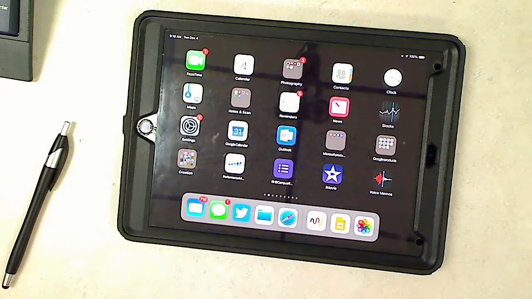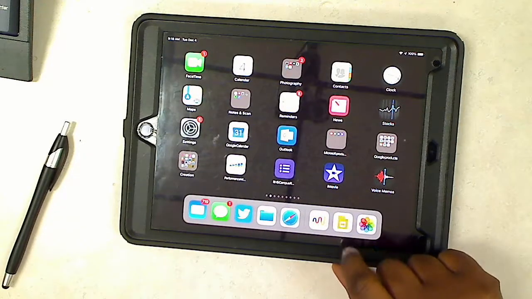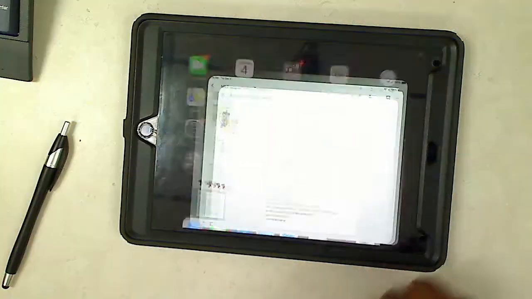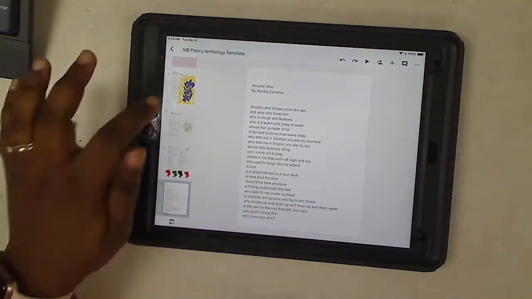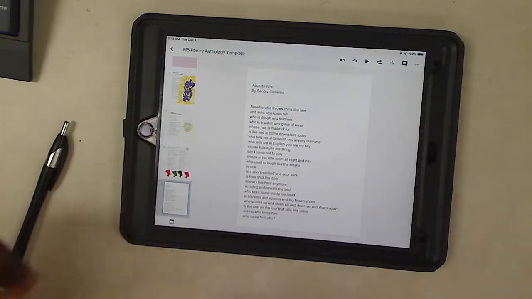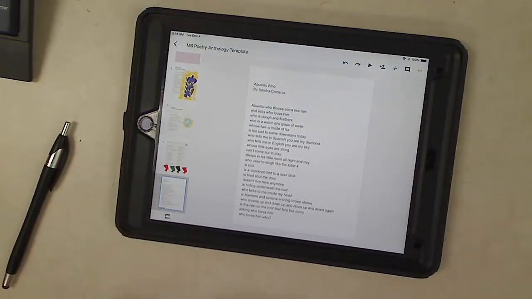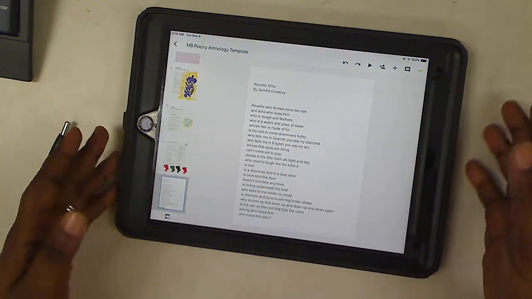iPad to design Google Slide backgrounds with an app called 53. And so the first thing you're going to do is go to the Google Slide app, and you're going to find, see, I already have a couple of poems here, but you're going to find the poem that you want to design. And this is the poem that I want to design.